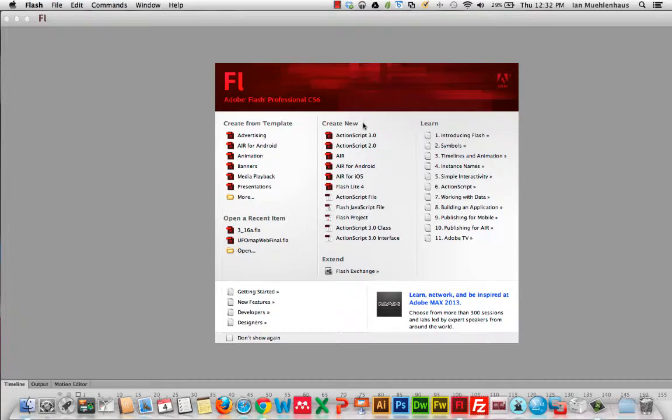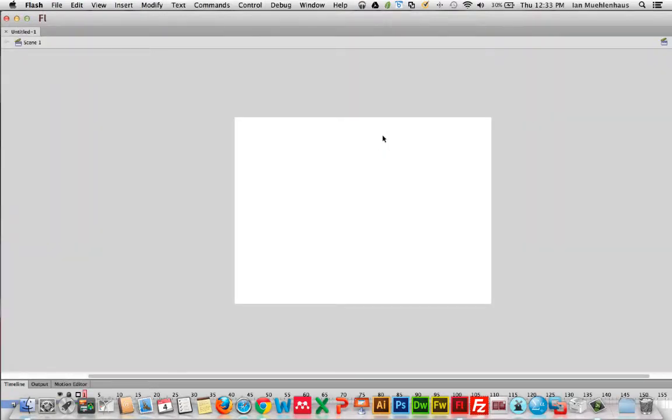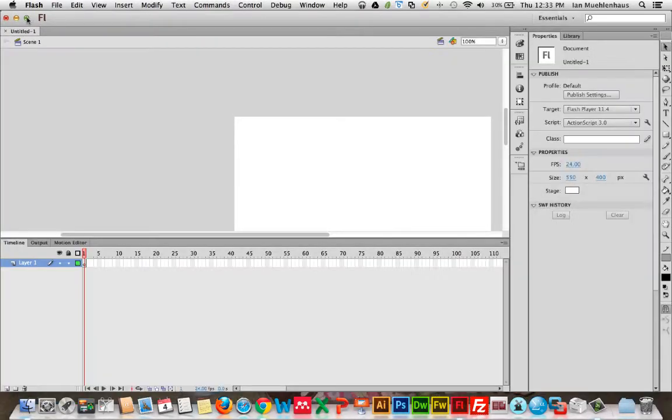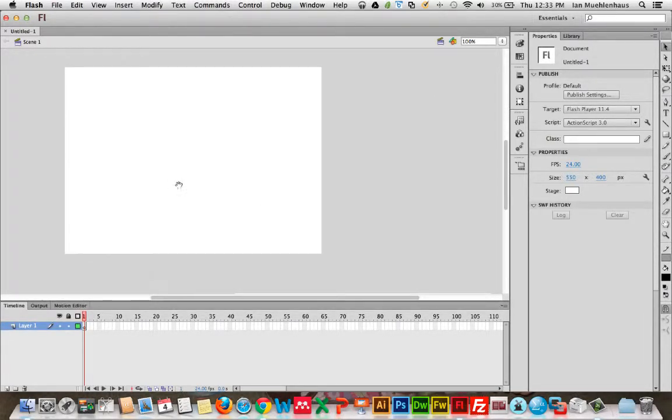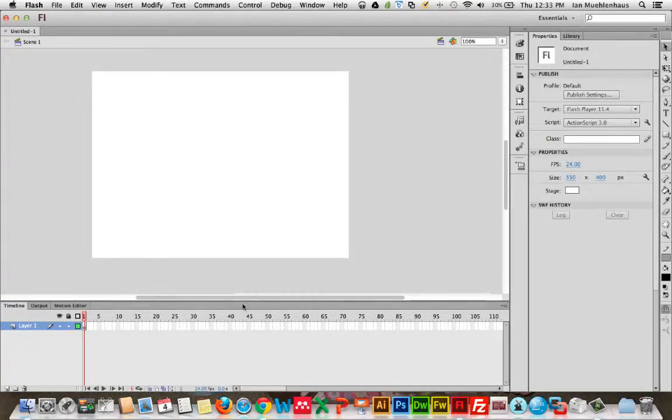In general, whenever you create a new file, you'll want to click on ActionScript 3.0. That's the latest version of their scripting language that you can use in Flash. ActionScript 2.0 is an older version. It's also useful but quite different. So generally you'll want to do this. So let's click here. When you click here, what you see is the standard Adobe style of layout of a program.